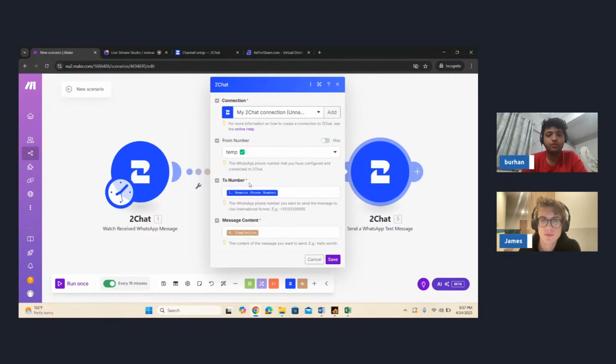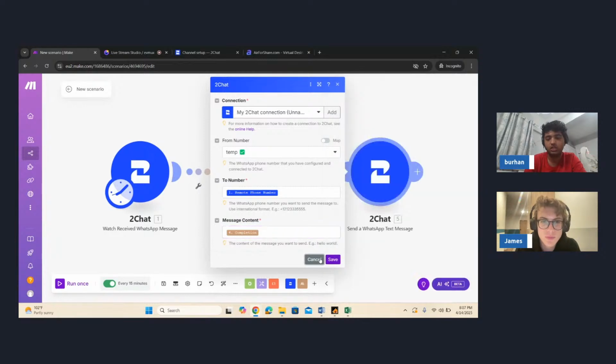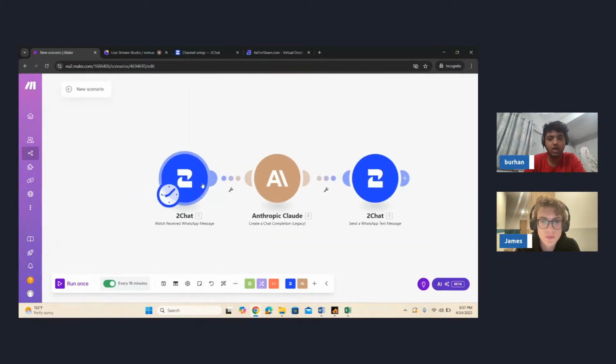So we choose which number we're going to send to, because this web part is for sending a WhatsApp text message, and what you want to send. For the message content, we just pass what Anthropic returned to us, and we just hit save, and it's as simple as that. Now we're going to see how different both of these web parts are.